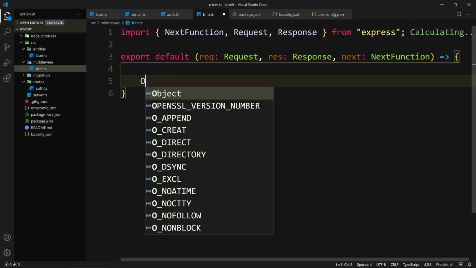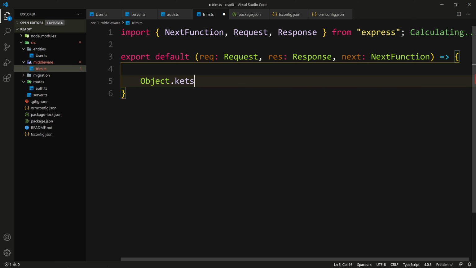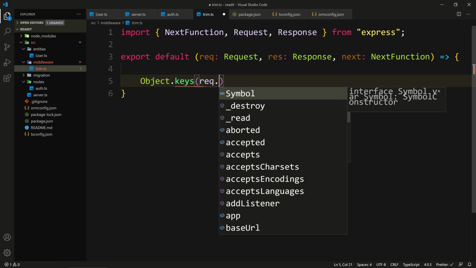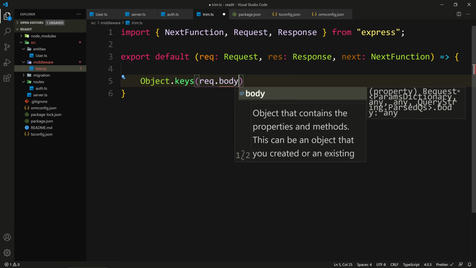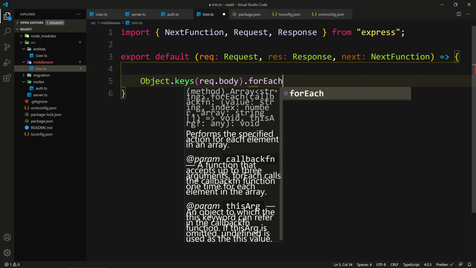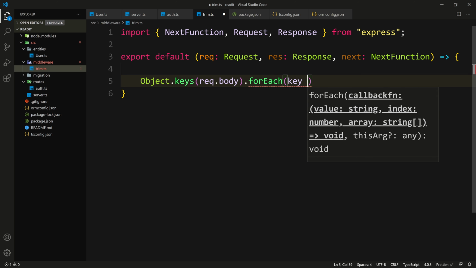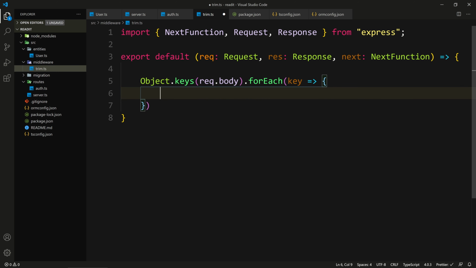So we'll say Object.keys, keys of request.body, forEach. And now for each key, we're going to do something. And here, we could get a key that is not a string, as an object. So we need to check for the type of the key.